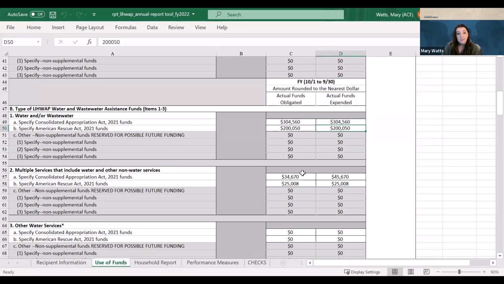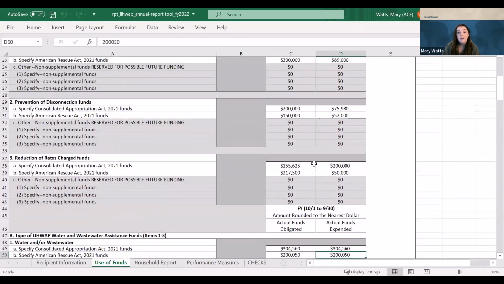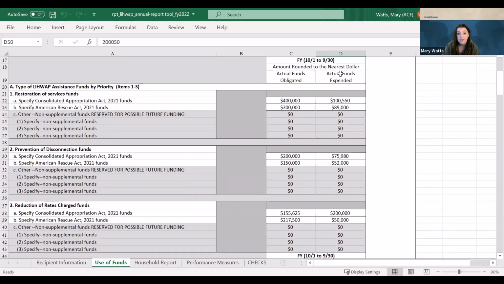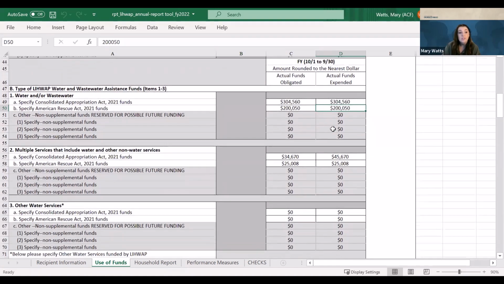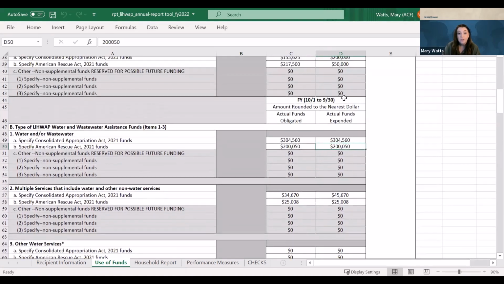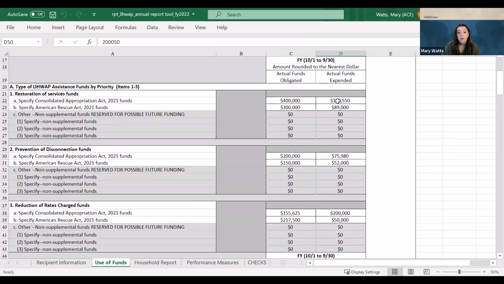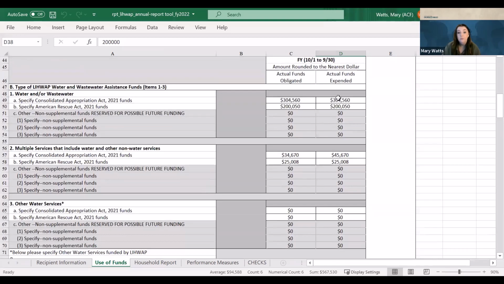There are a few different checks on this section, mostly referring to the actual expended amount featured in this column D. The first check that I want to make you aware of is that the expended amounts in both the sections for priority group must equal the expended amounts for the sections in the service type. For example, the following 6 cells will need to equal the sum of the 6 cells below.